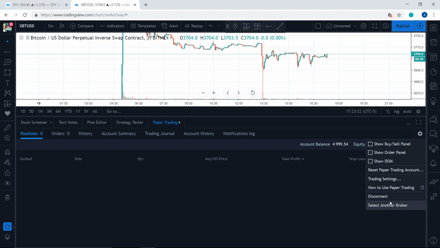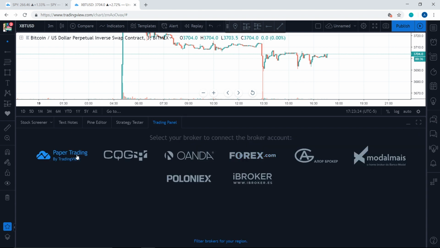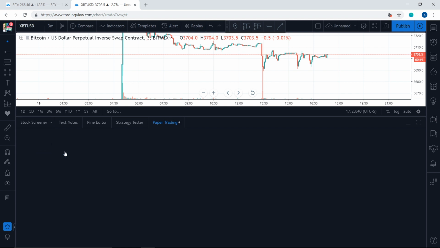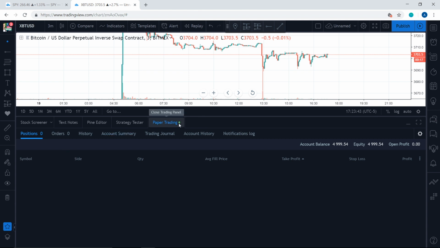I'm going to go ahead and try to disconnect this. I was just using it earlier. Now, if you're not connected to anything, this is exactly what it should look like. These are other exchanges and brokerages that you can link right to TradingView. TradingView has the option for their paper trading. So paper trading by TradingView, you're going to click on that, and that's going to turn it live. If this green dot is highlighted, then you are connected and you are ready to go.